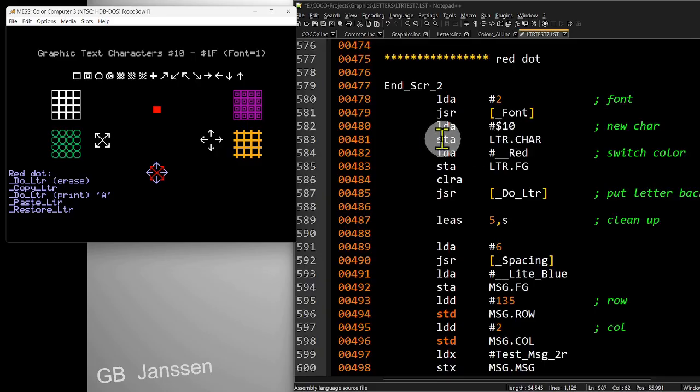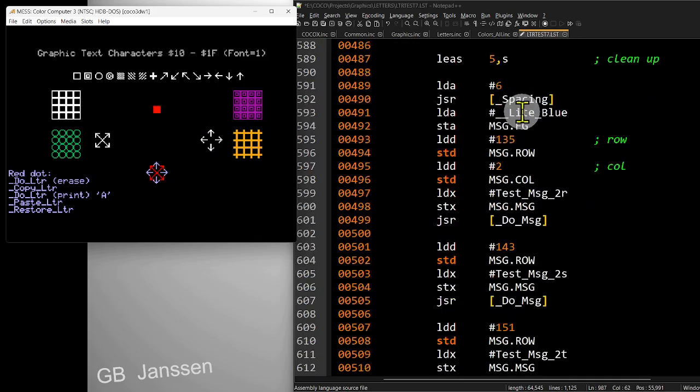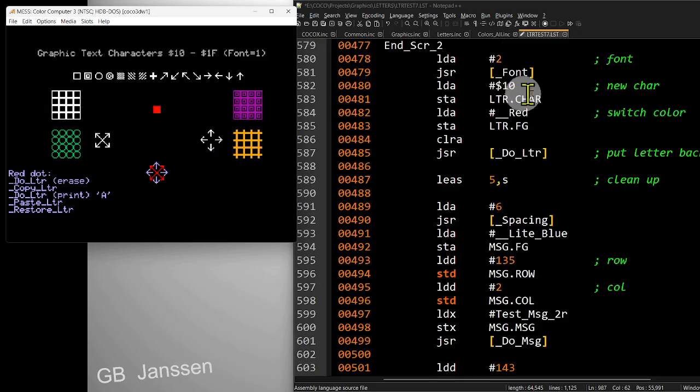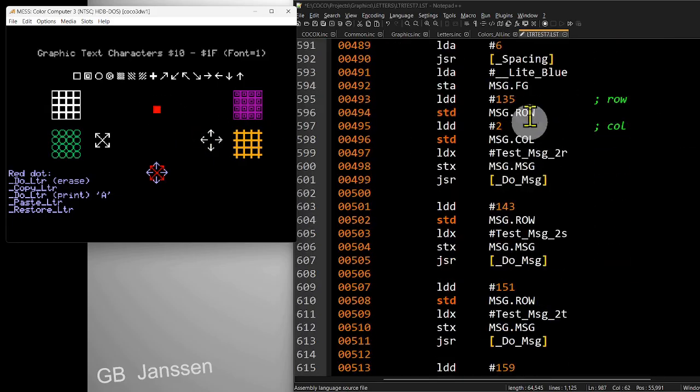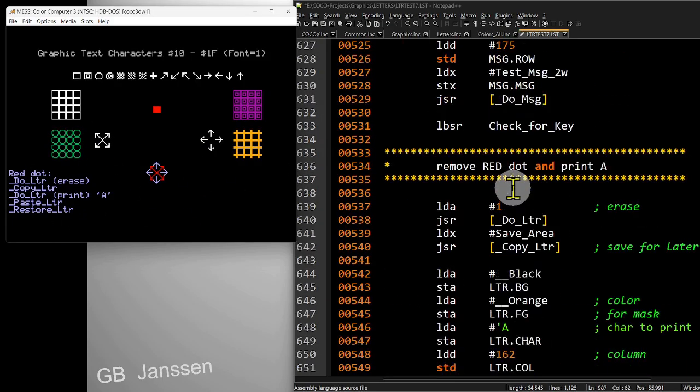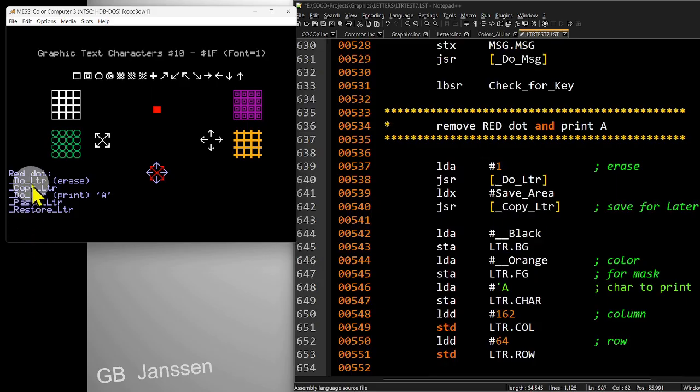We come down to the end of this screen, and it's going to put this red dot on the screen. It does some cleaning up here and cleans up the stack from all that stuff we just did. Here's the red. We put the red dot on the screen, and we use light blue, and we put some messages on the screen that tell us what we're going to do. And that says, take the red dot, hit the space bar.